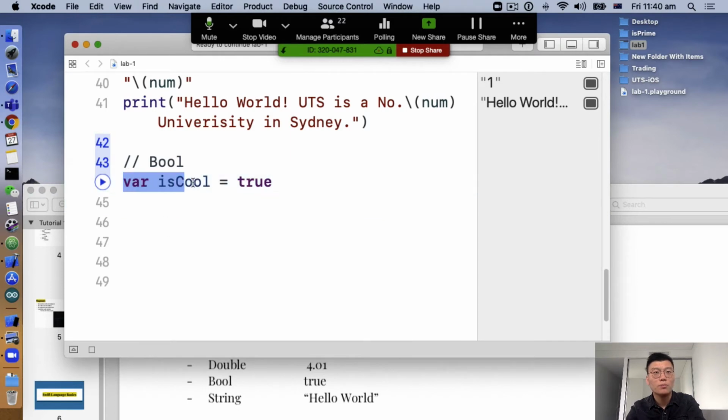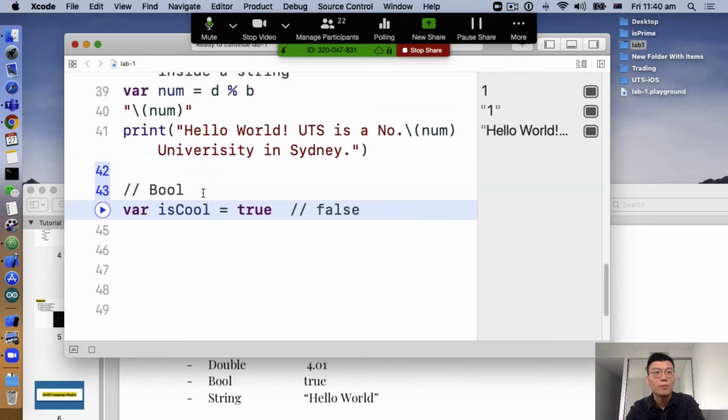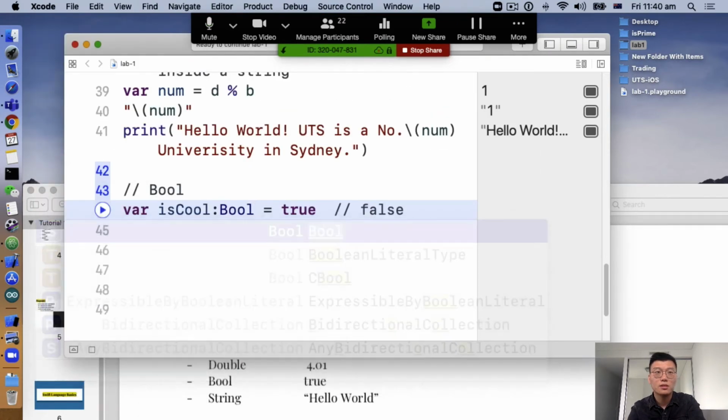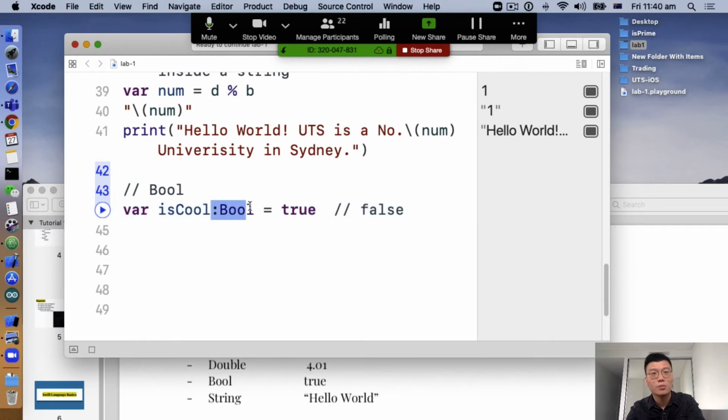So this is the bool value, and it has only two possible values. One is true, one is false, right? So just the same as above, we can give them this tag that explicitly says this. Sometimes we don't use this. It's just for convenience, we just let the system figure it out.